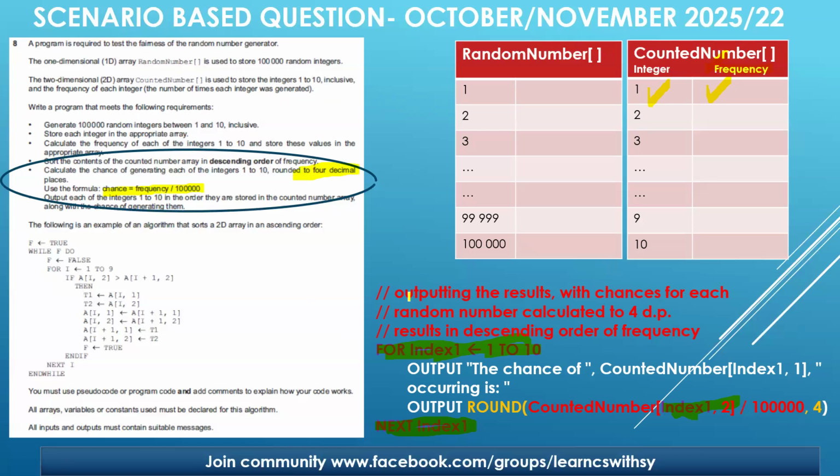So rather than writing it as a separate variable, we have done it all together. Counted number is my array name, index 1 is my location, comma 2 is my column number 2. We are dividing this column number 2, the frequency, by 100,000 and then applying the round function, comma 4, to round off that frequency value to 4 decimal places. So instead of using a variable chance to calculate the frequency upon 100,000 and then outputting it by using the round function, we have done it all together.